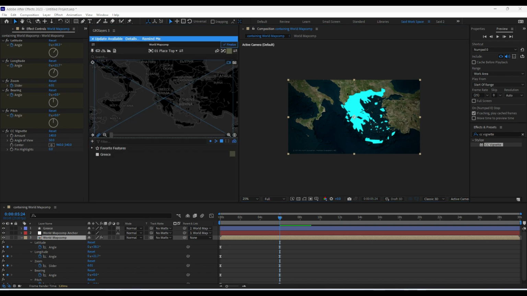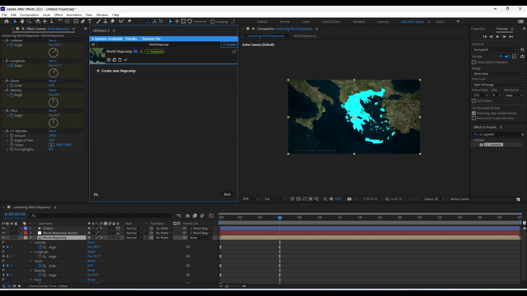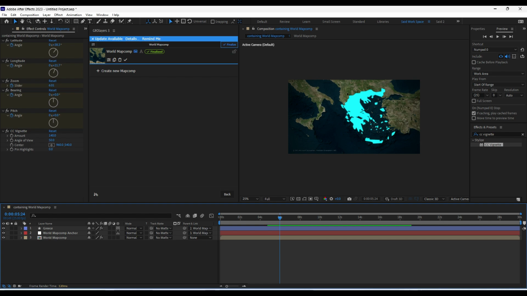Great! Now let's add our second map to transition to. The most important thing in this step is to link the new map to the existing one. I will show you what I mean. Let's create a new mapcom exactly as we did when we started. But this time we will choose a different style.